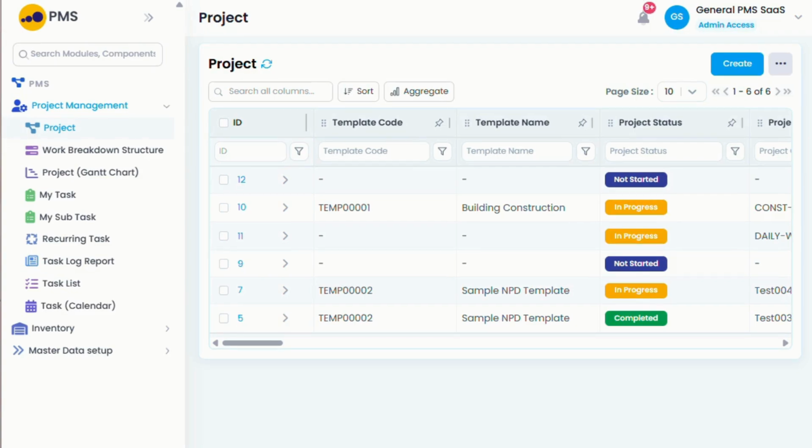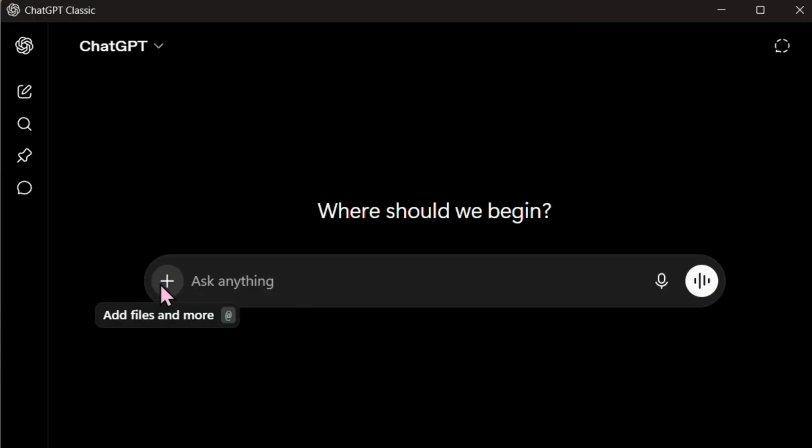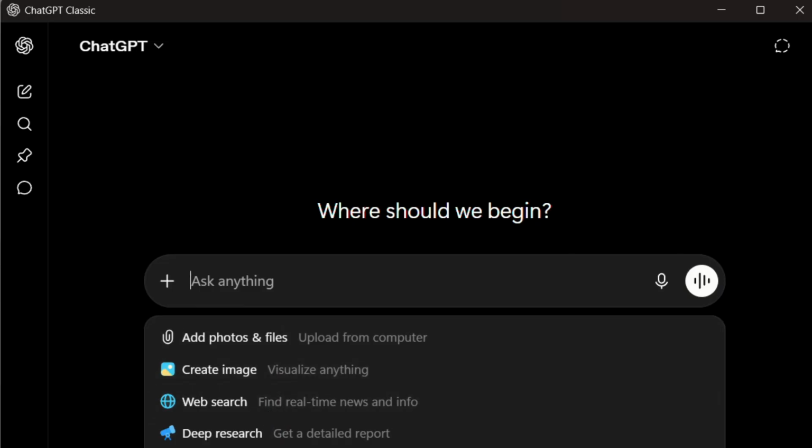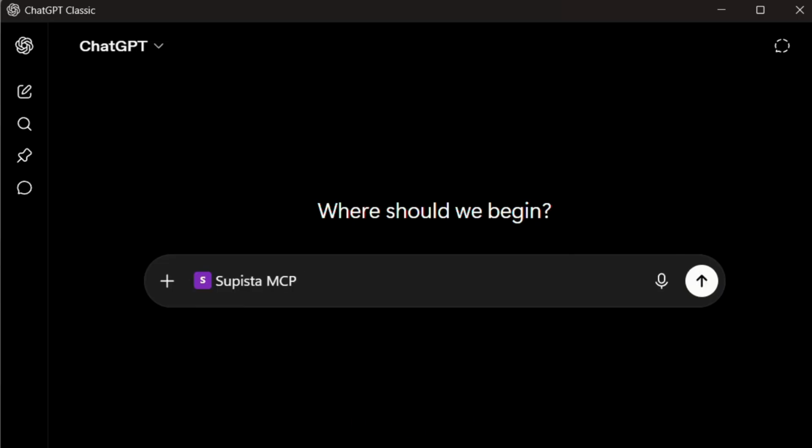Before getting started, ensure that your organization's Supista MCP server has already been configured. Once the connection is available, open ChatGPT and click the plus button in the message composer. From the available tools, select Supista MCP. Once selected, ChatGPT connects to your organization's Supista environment and can begin interacting with your ERP data.